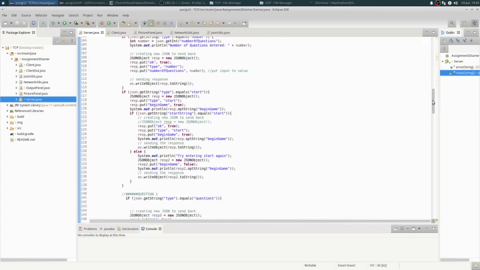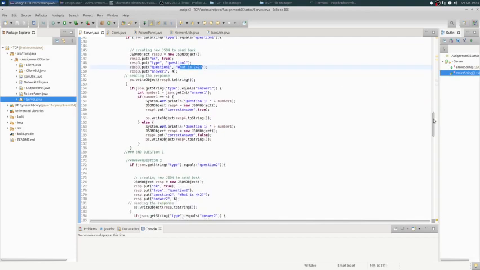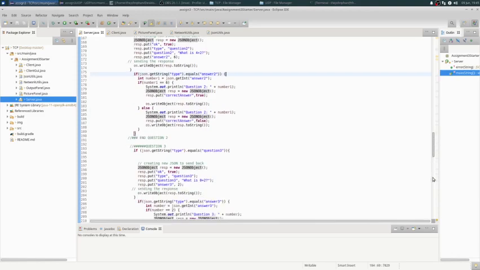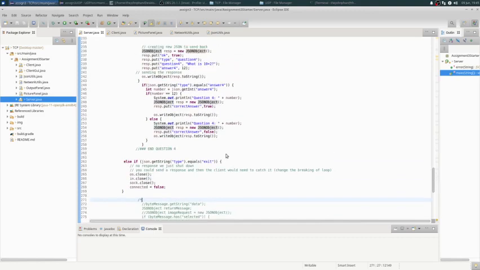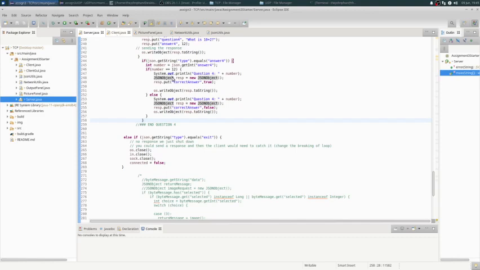This continues with some of these questions here, such as question 1. If the type equals question 1, which is sent over from the client, then the question will display. Here is what is 2 plus 2? End of question 1. Moving on to question 2, same thing. We are using JSON objects. And this continues on. Here's the end of question 4 there. And that's going to be it for the server side.